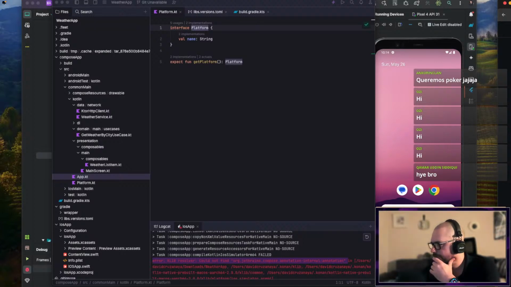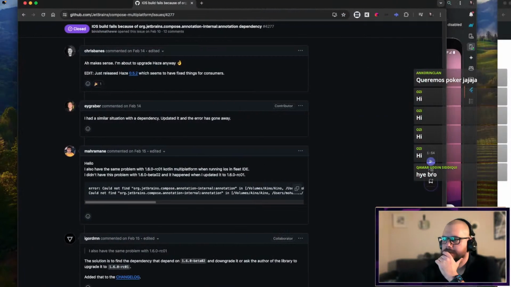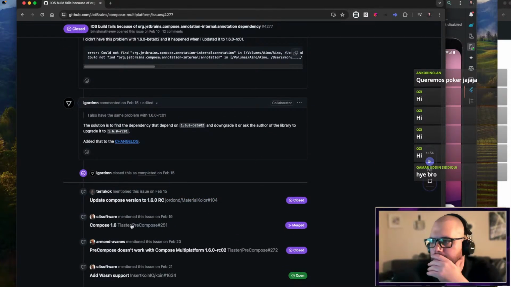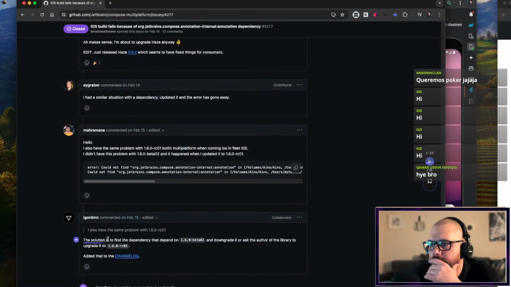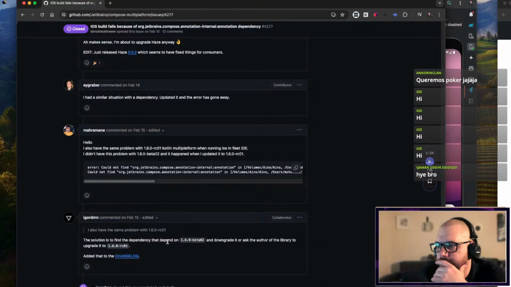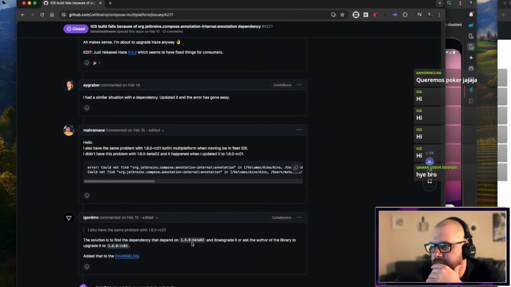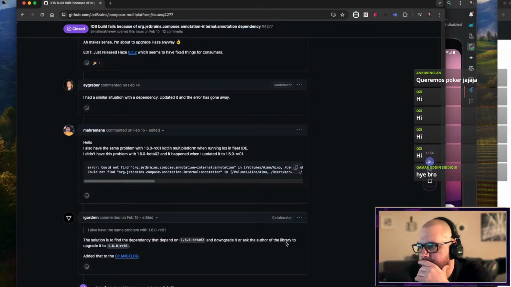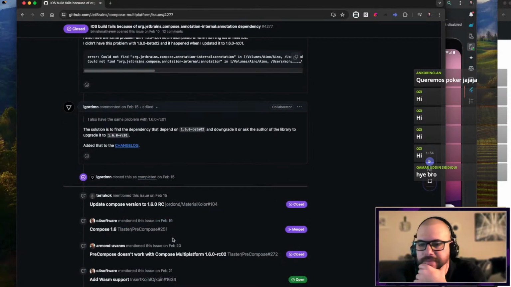Okay, whatever. Okay. Confirming, here's an update, CR1. I think it's a. This is what I'm checking. The solution is to find the dependency that depends on 1.6.0 beta and downgrade it, or ask the author of the library to upgrade. Maybe.